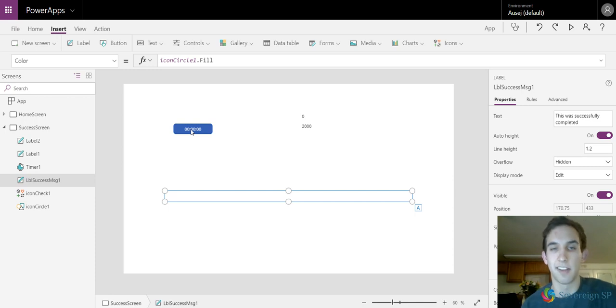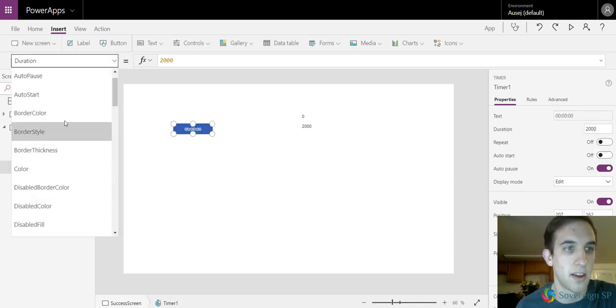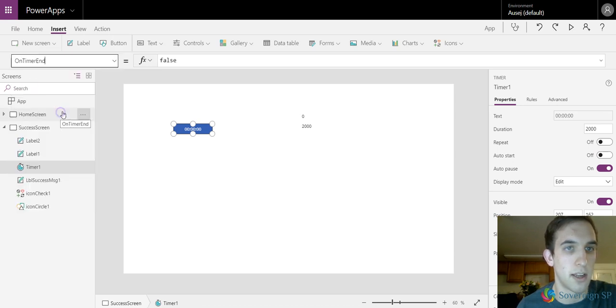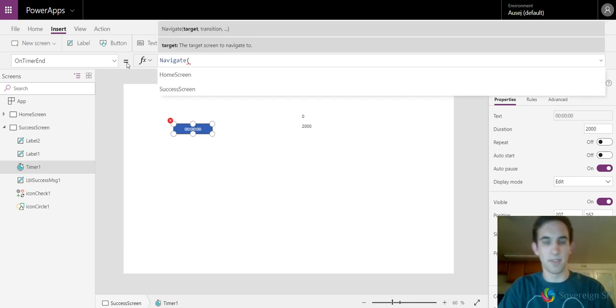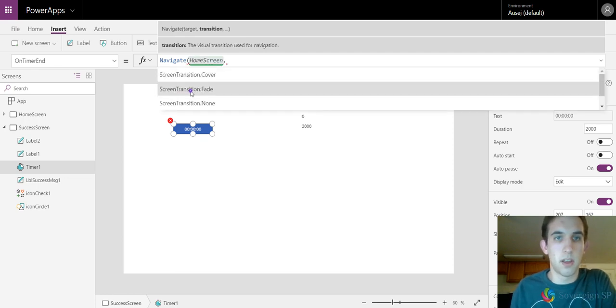What we're also going to have to think about is we're going to click the button, come to here, and then it's just going to stop. So we want them to be able to go back to another screen, and we don't want them to click anything, right? So we're going to go back to our timer. We're just going to go to the on timer end. It's really nice to have. We're just going to hit navigate. Back to our home screen, and another fade.